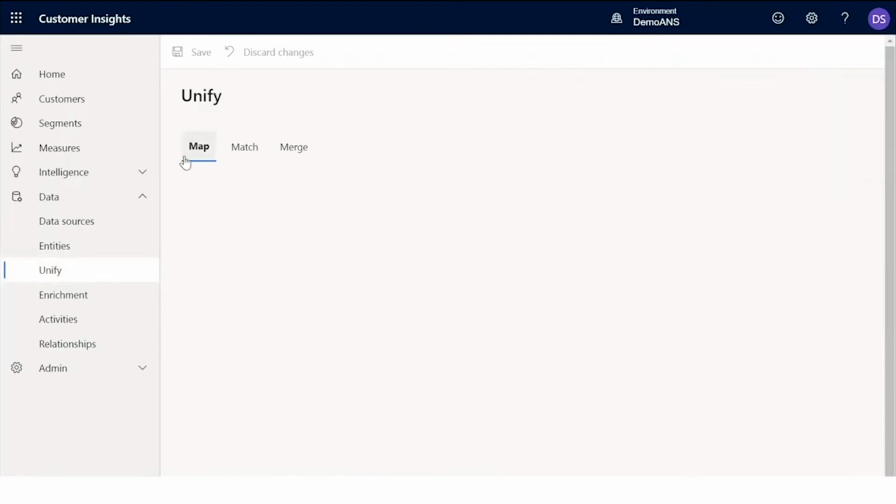Brilliant. So that's not working. But if it was, then the three core pillars here are map, match, and merge. And in essence, what this is doing is you're pulling the data into the system. So what we've just done on data sources, we pulled in data from various different sources. And now we want to unify that into one customer profile.